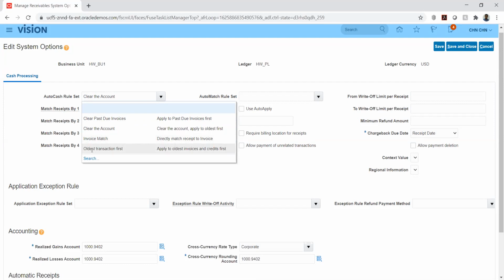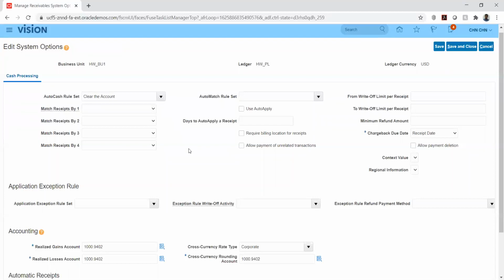And this is like oldest transaction first. So you can see here oldest invoice and the credit first. So this is also again the oldest part of invoice will be cleared. So this is what about auto cash rule set.